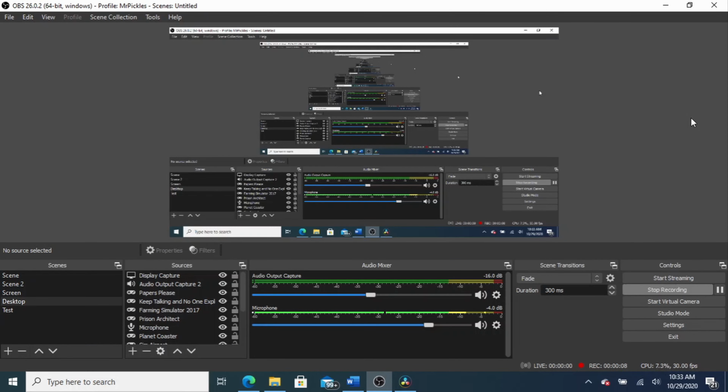Okay, once OBS is downloaded, you can go ahead and open it up, and this screen will pop up. The only difference is this will be a giant black square, and these two squares in the bottom left will be empty.